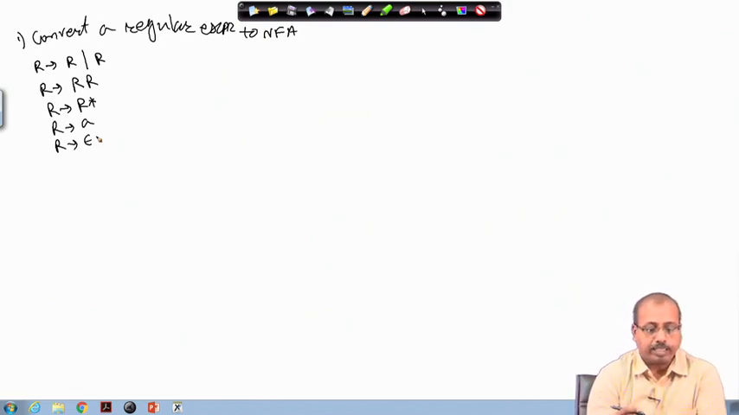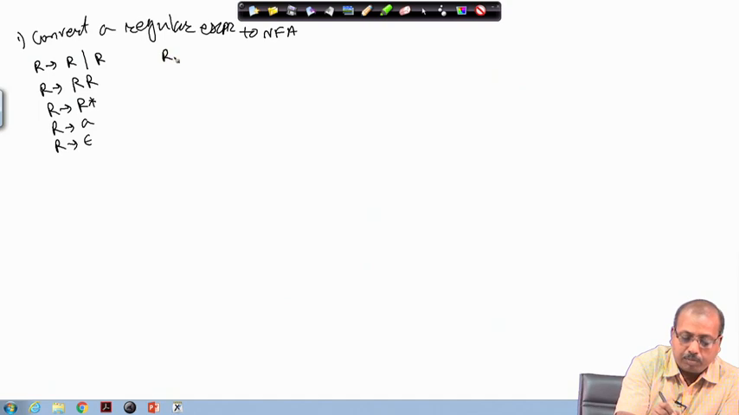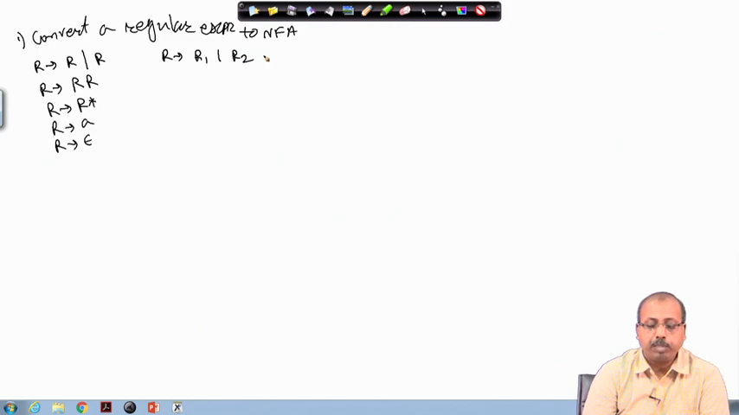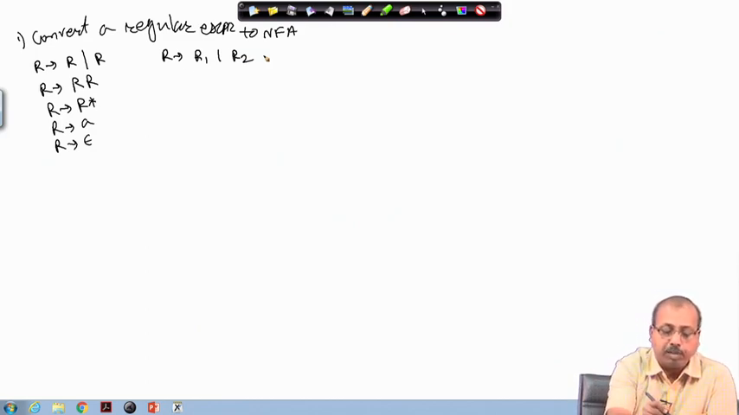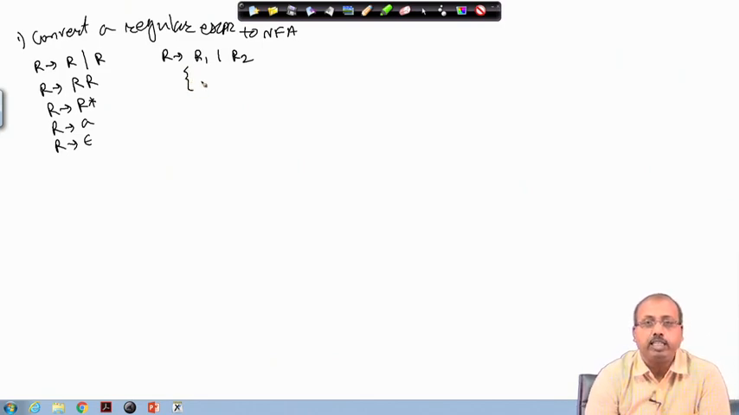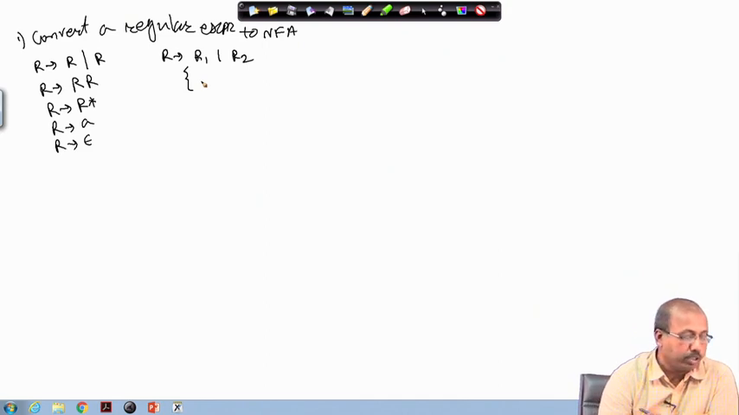So, let us take the first rule, R producing R1 or R2. I am purposefully writing it as R1 and R2, so that in my action part I can very clearly mean whose attribute I am talking about. Otherwise they are all regular expressions R, R1, R2. On the right hand side I have got two regular expressions connected by the OR operator, and that gives me the overall regular expression.